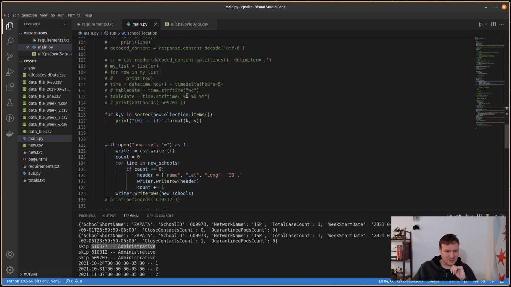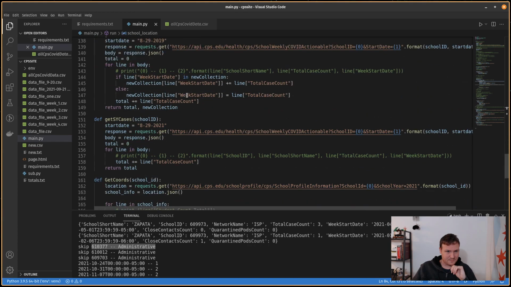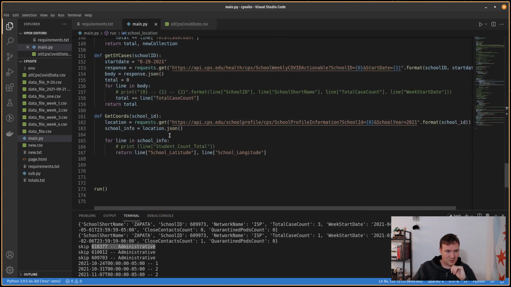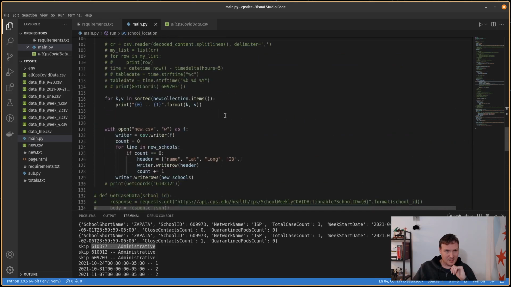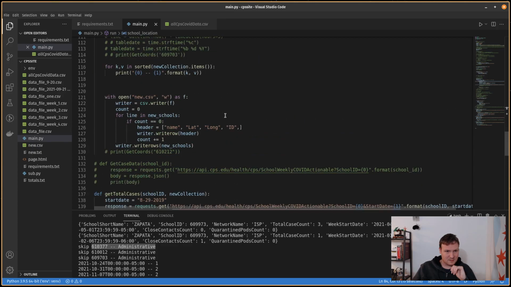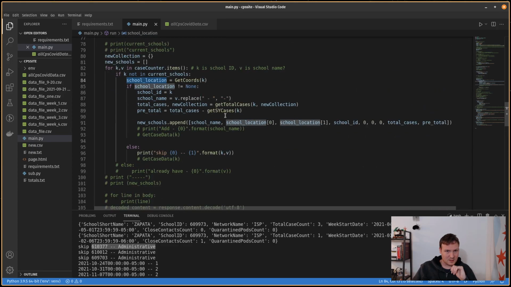Let me see if I can find that. Get coordinates. So it makes an API call with the school ID and returns the school latitude and the school longitude in the first 2 spots there. And where was I? Crap.